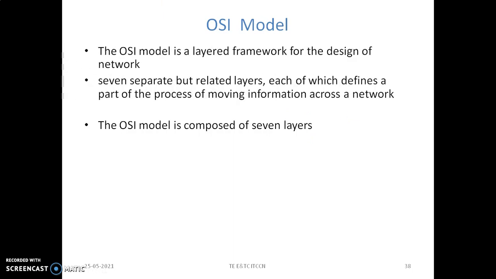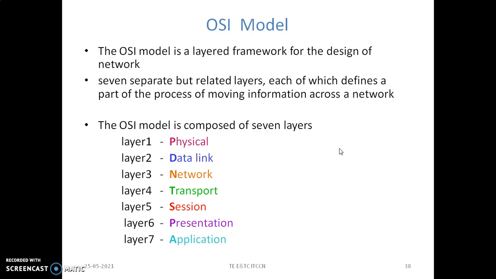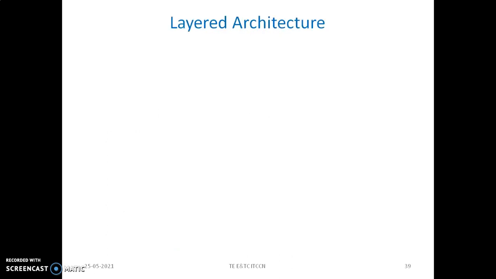So the OSI model is a layered framework for the network model. It has 7 separate layers. Even if these are 7 separate layers, the work is related. The names of the 7 layers, as we have seen, start with the physical layer, the lowermost layer, then the data link layer, network layer, transport layer, session layer, presentation layer, and the highest level is the application layer.